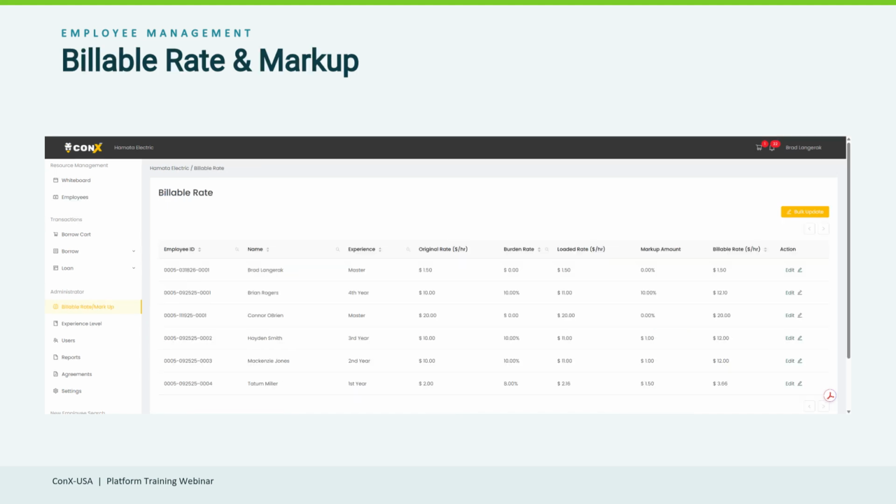Next, you'll want to enter your markup for when you loan out employees. Select Billable Rate/Markup under Administrator, which brings you to this screen. Here you'll see each employee's ConX assigned ID, their name, experience level, original rate, their hourly pay, burden rate, which we just set up, loaded rate, hourly plus burden, markup for when they're loaned out, and finally their billable rate. That's the original rate plus burden plus markup. This is what gets billed through ConX when you loan them out.